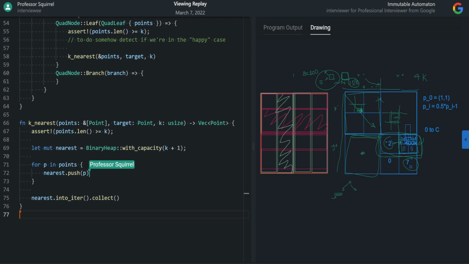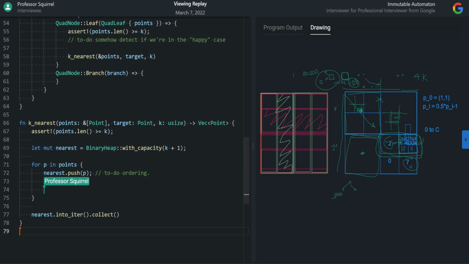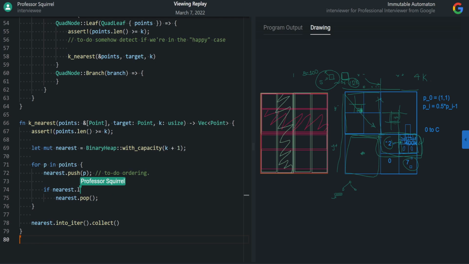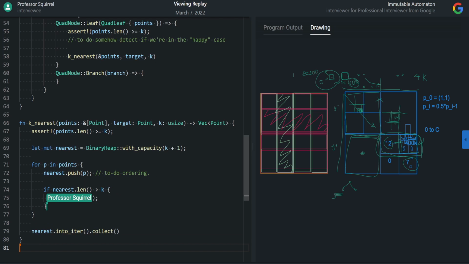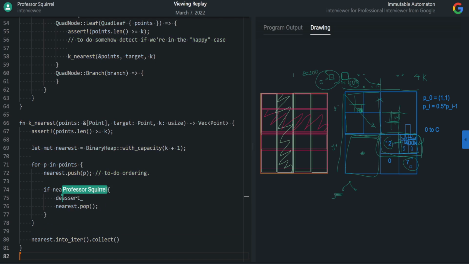So basically push P, except keyed by some ordering, I'll come back to this. And then there's pop. Well, so if nearest len is greater than k, search equals nearest pop. This is the flavor of what I'm trying to do here. The only thing that's missing, I think, is the ordering on points.